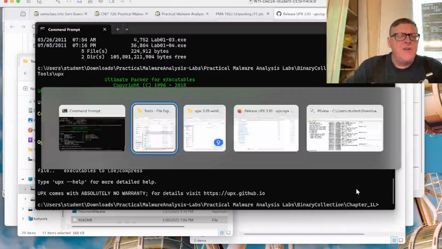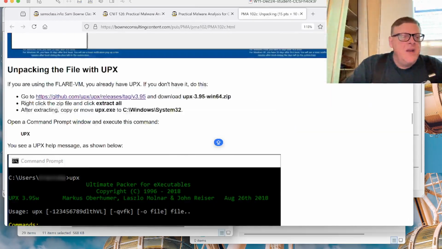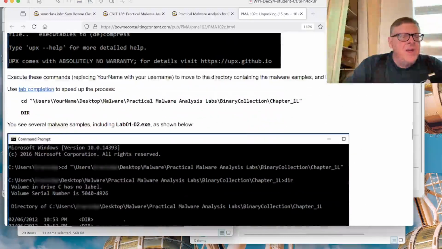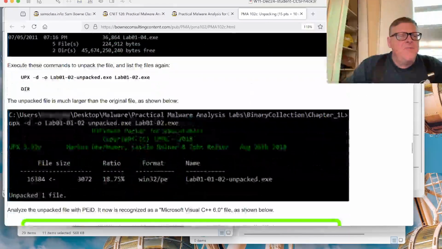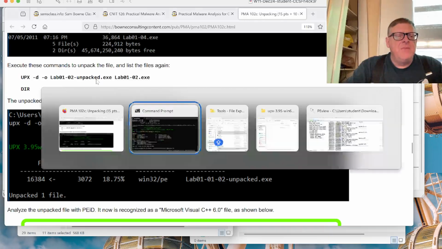Now if I get to my instructions, which are gone here. Okay. Got to get rid of this. There. So my instructions are get in there and run -D. I want to output to unpacked. So there's the command I want. Let me get back to my command prompt.